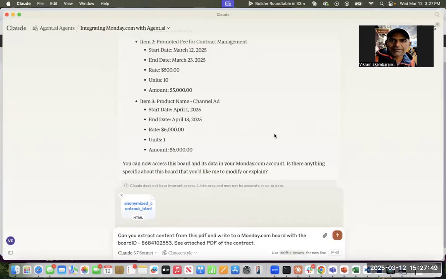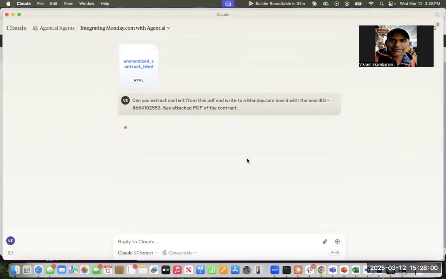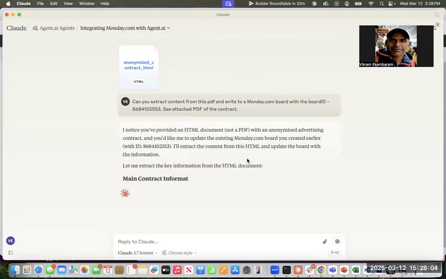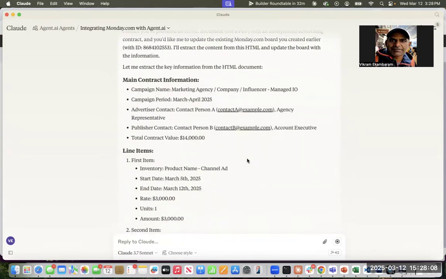And the point is that if it can do this, then I can basically convert this into an agent that I can run again and again, where I can just take input as a contract and update a board. So let's see how the process works. I've already given my Monday.com token key or whatever it needs. So it's looking at this and it's extracting information from the HTML document.